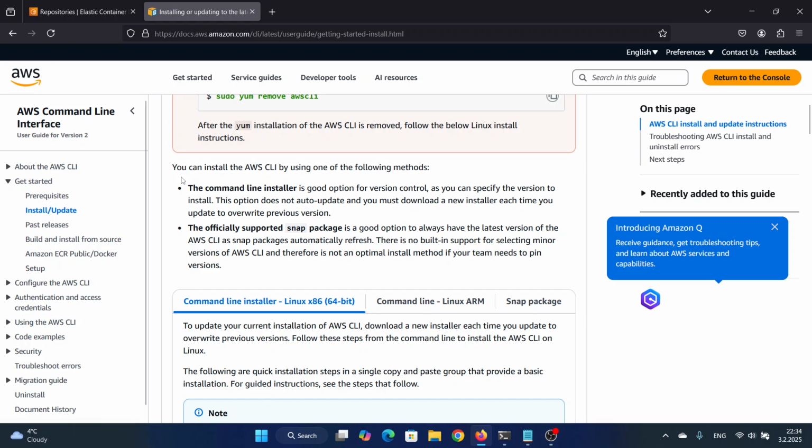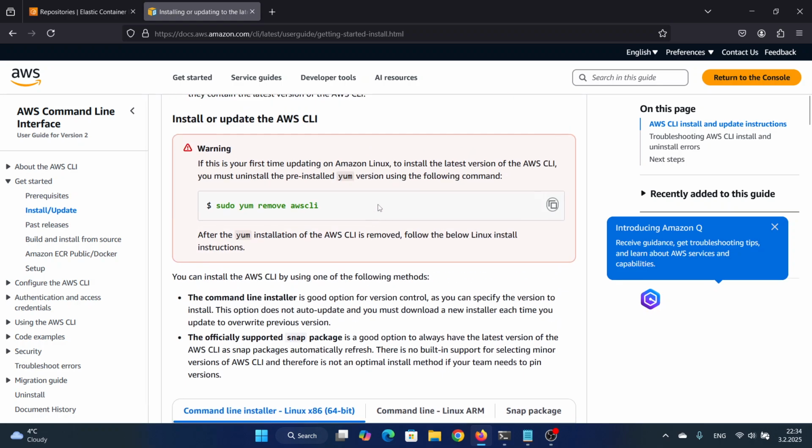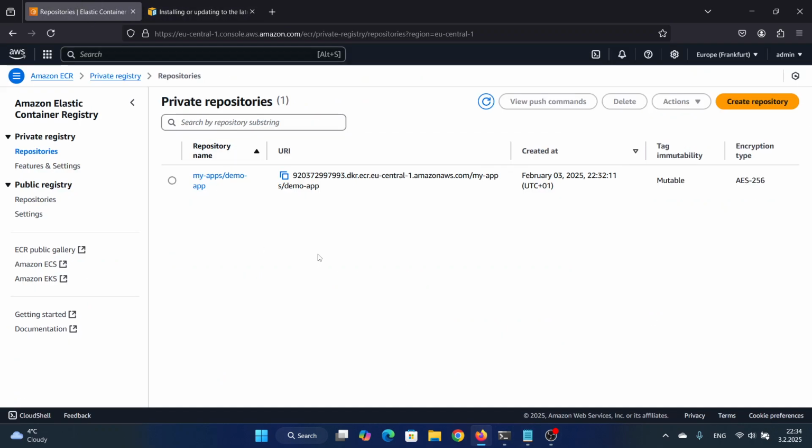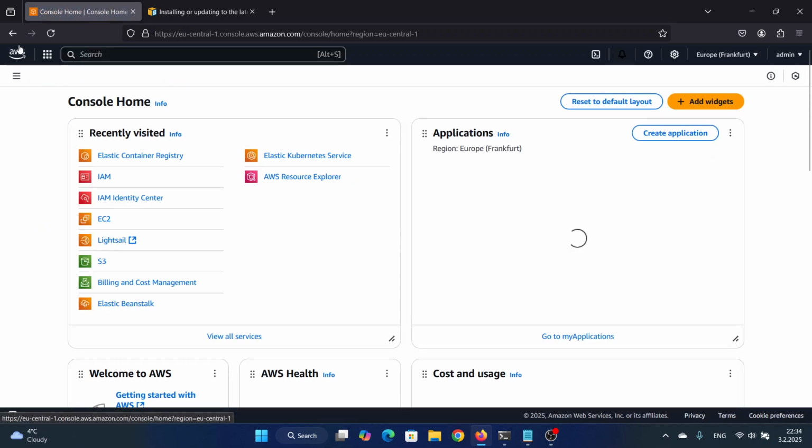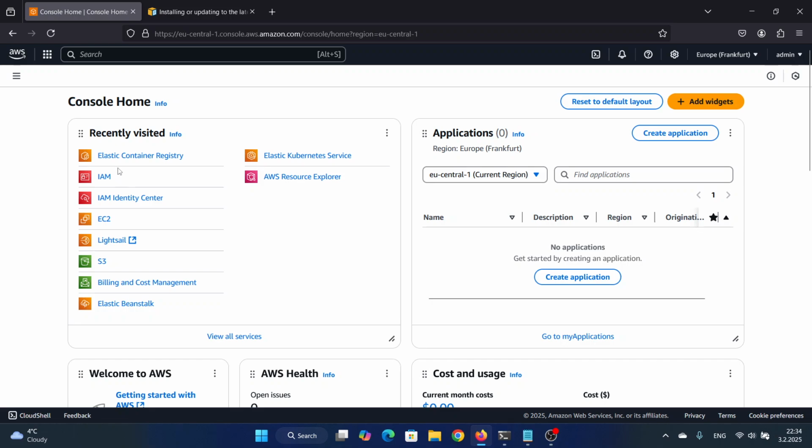Now, after you've installed the AWS CLI, you're ready to use the AWS services within your terminal. But before we can go ahead and access the ECR, we're going to need to create an access token. The way that we do that is through the IAM. So I'm going to go to IAM right now.